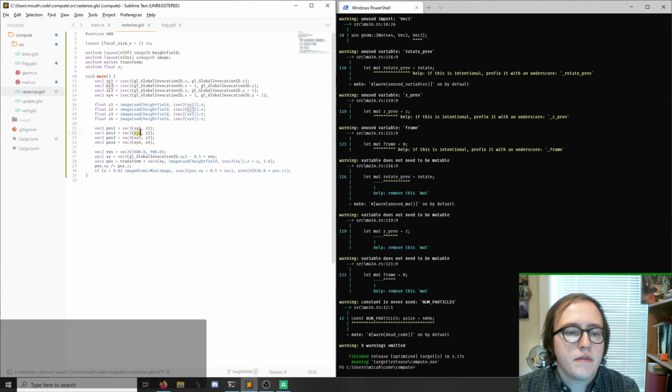So now I'm grabbing my 4 positions in a little square, and then I need to transform all of them and z divide all of them.